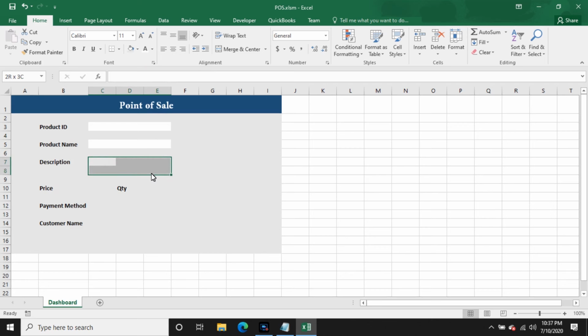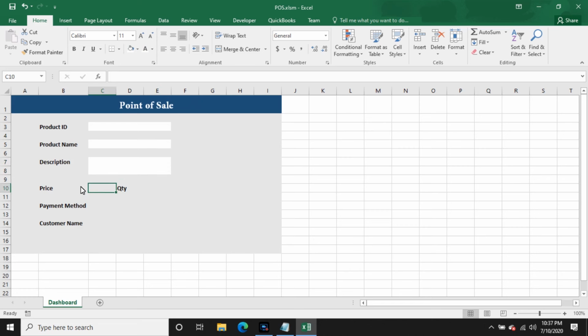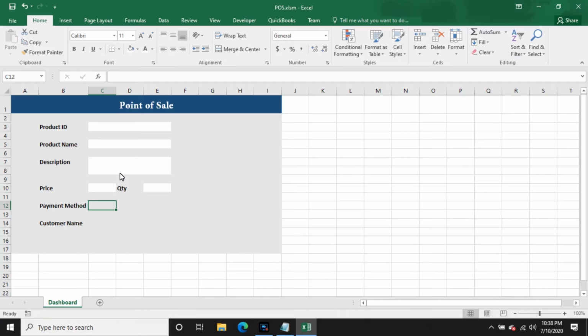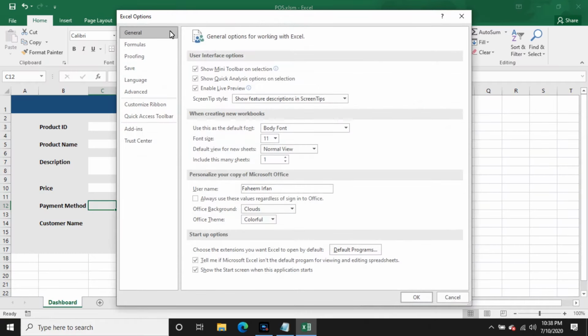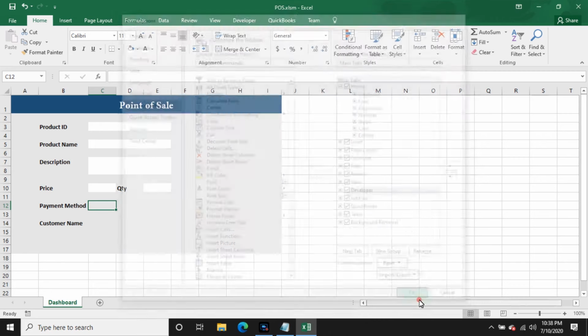Now for the description box, and here, after that save, and go to file, then select options, and here select customize ribbon and check this option and click OK.